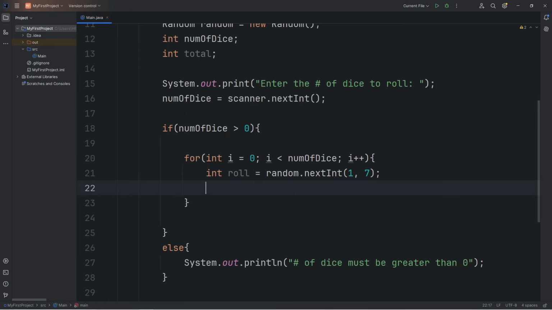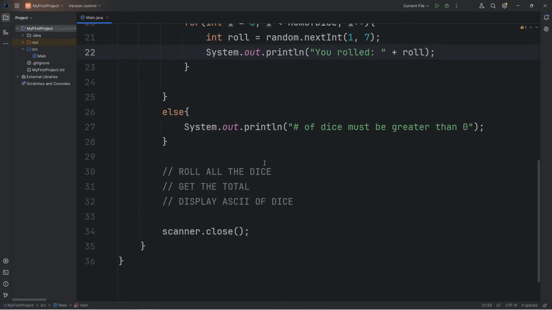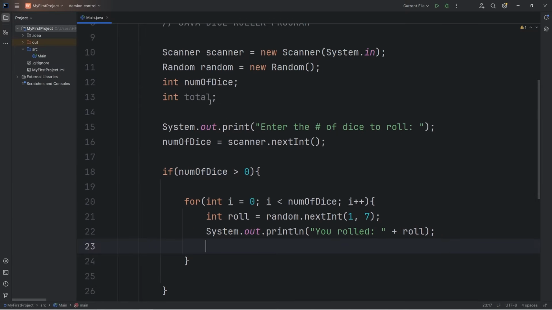Once we have our roll, let's print it temporarily. Let's print "You rolled: " plus our local variable of roll. Let's say we would like to roll 4 dice. You rolled 5, you rolled 5, you rolled 1, you rolled 2. Then we'll add these numbers together for a sum, or total. Let's take our total.